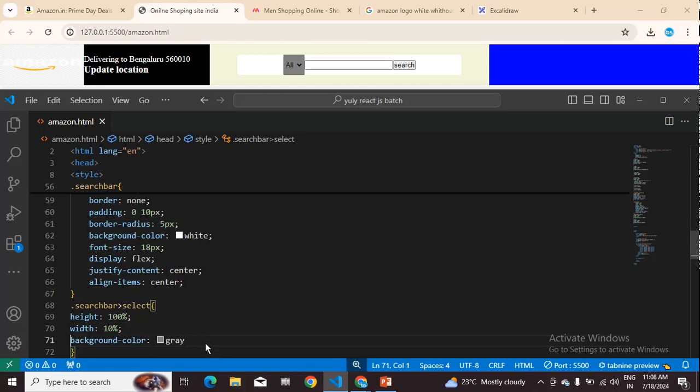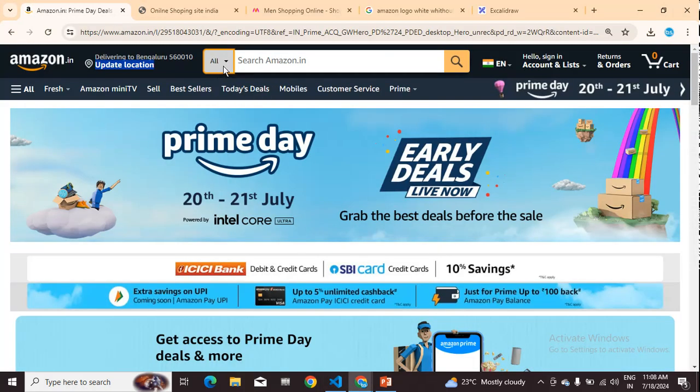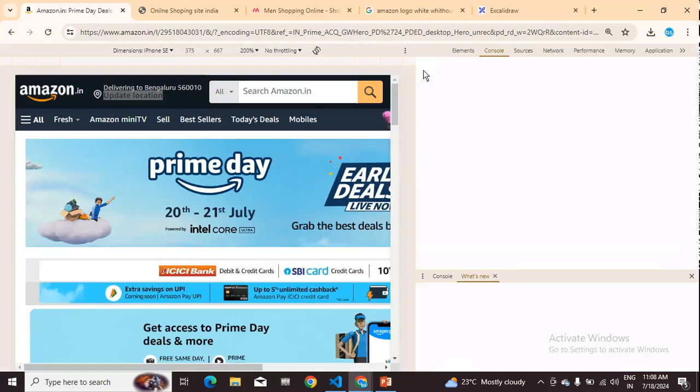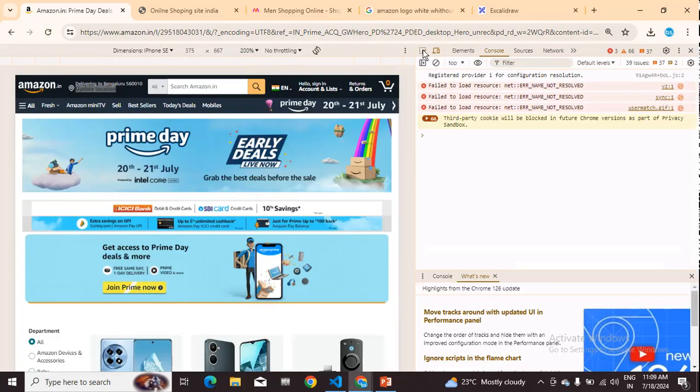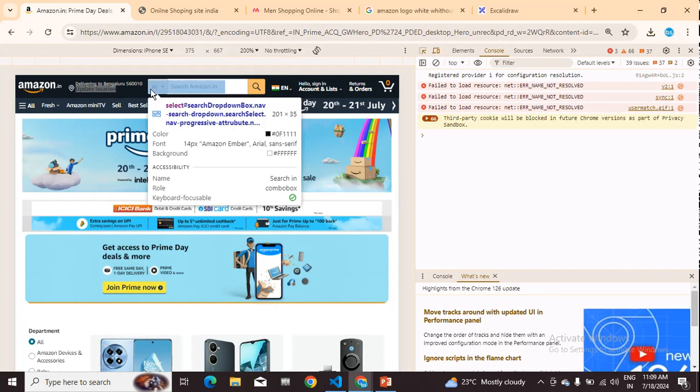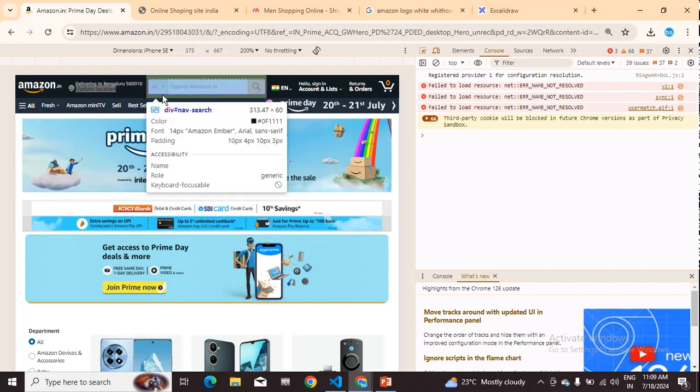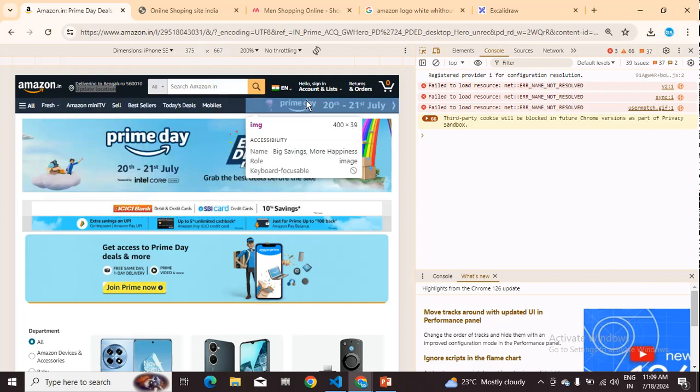This is too much gray. So if you want the same color over here, one thing you can do is inspect this and you can know the same color. What is that color that they have given for this div also, you can just know. Okay, something gray they have given. So this is how you inspect and you can see.